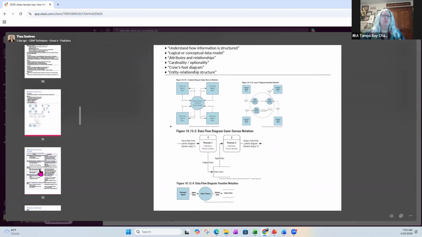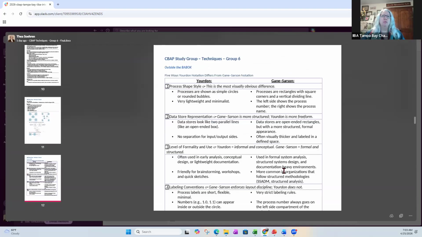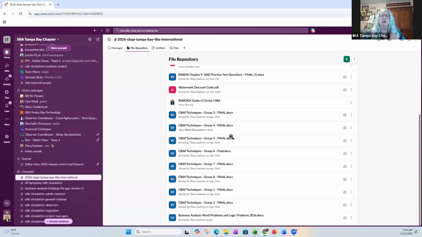I found some really good resources that do a comparison between the two. I've never seen these before. I was so excited whenever I found them because they're going to give you the information that I wish I had whenever I was getting ready for my test. So I encourage you to go in and look at these.